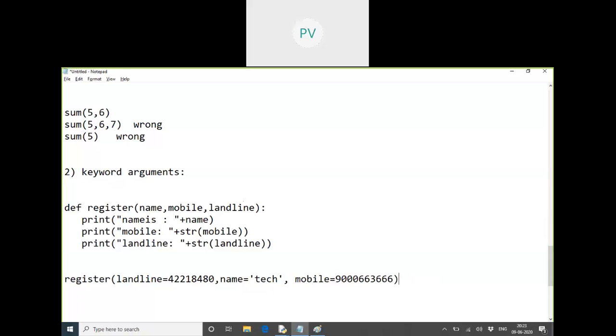But how am I passing? Am I passing in this order, name, mobile and landline, or I'm passing in a jumbled order? Jumbled order. But what is clear here is the keywords. Whatever is mentioned in this program, same keywords we have to use here. So mention the values along with the keywords. Say that landline is this value, name is this value, mobile is this value. Now automatically it will match up, and that means already it got initialized. Name got this value, mobile got this value, and landline got this value. Then it won't go wrong.